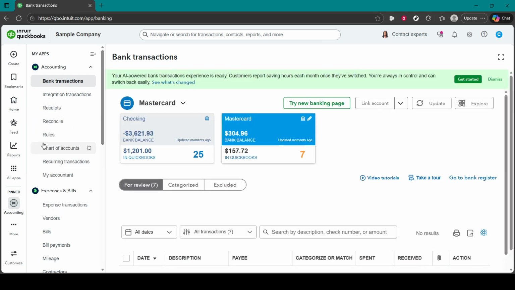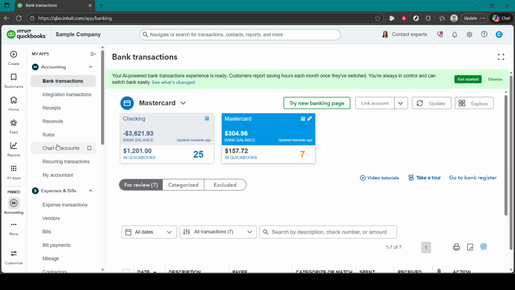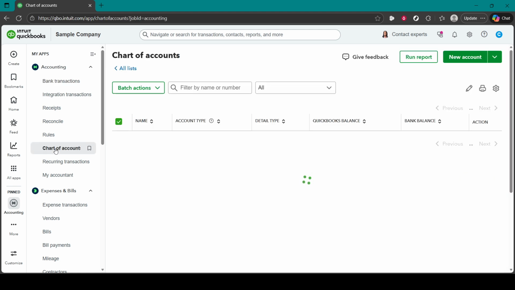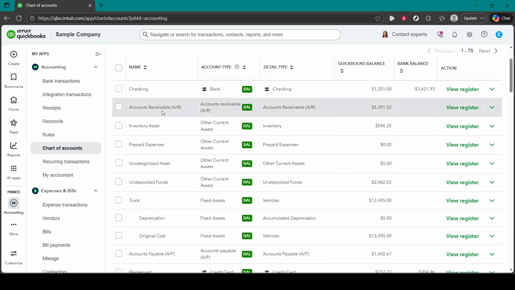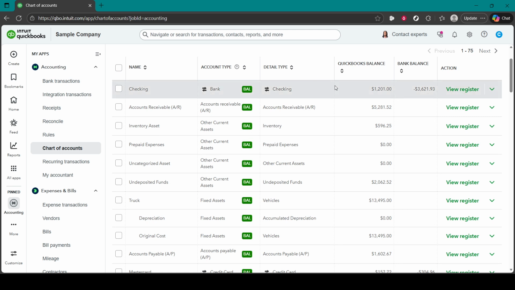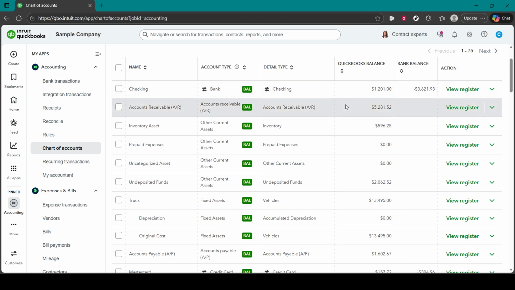From here, open the chart of accounts. This is your full list of accounts, assets, liabilities, income, and expenses. If you have a long list, use the search bar or filters to quickly find the credit card account you want to update. Take a moment to verify you've selected the correct account, as edits here will impact how transactions post. On the account you want to change, click the small drop-down arrow in the action column and choose Edit.